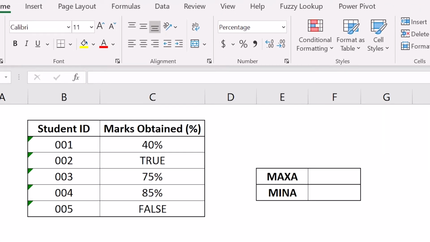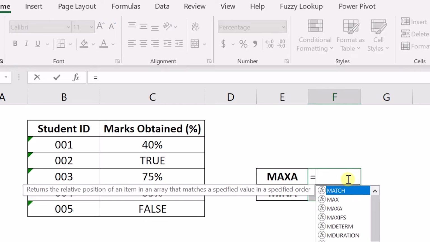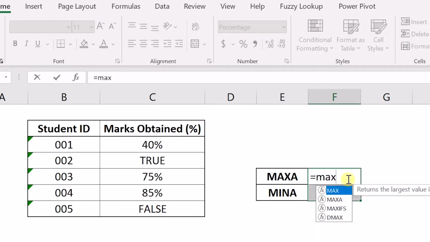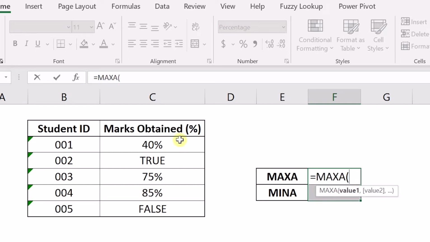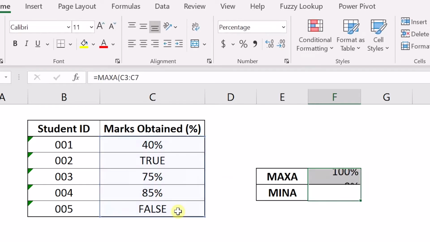As you can see, in column C we have the percentage of marks obtained. We have 2 values which are TRUE and FALSE. The TRUE here stands for 1 and FALSE stands for 0. So when we try to obtain the maximum marks which a student has obtained and enter equal to MAXA, select the entire column range and press enter, you see that we obtain 100% as the max value.